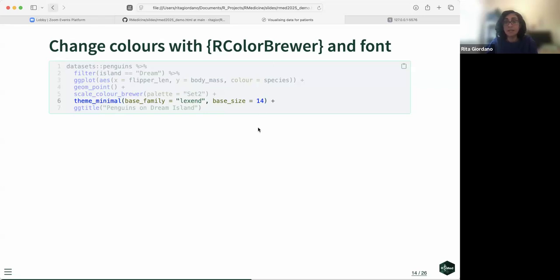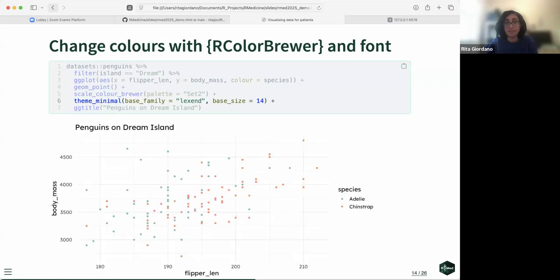And we will give a title so that we can see. And now this is our chart. And we have now that this color is the color from the set palette, and the font for the title now is the Lexend, and also for the other text here.